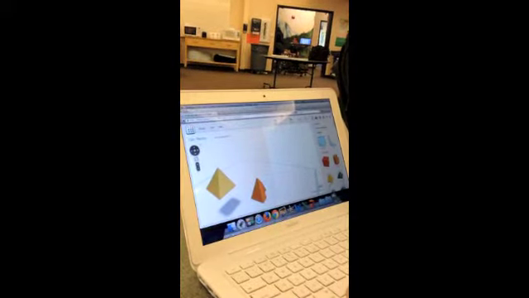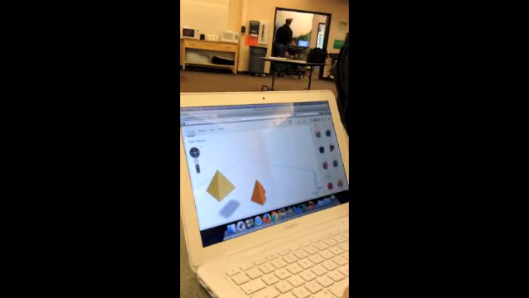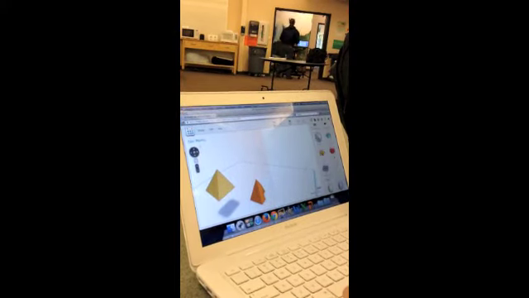So that's just about the basics of using Tinkercad for 3D modeling. As you can see, they have a lot of shapes that you can use, lots of different colors, and that's about all.